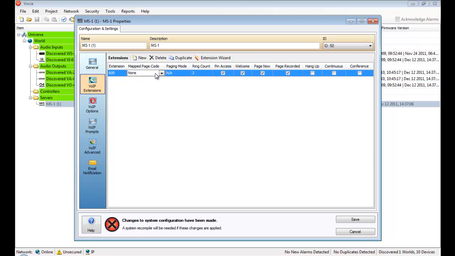The continuous checkbox allows for multiple paging events per call. This means that after a page has been submitted, additional pages to the same or to a different extension can be made without the need to hang up first. The conference option is used to synchronize VoIP paging between multiple MS-1s when an existing call manager is being used.